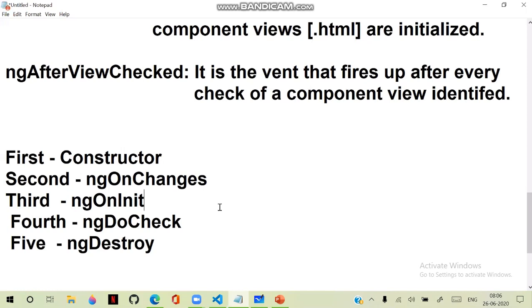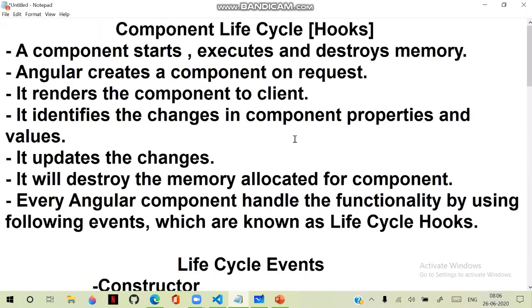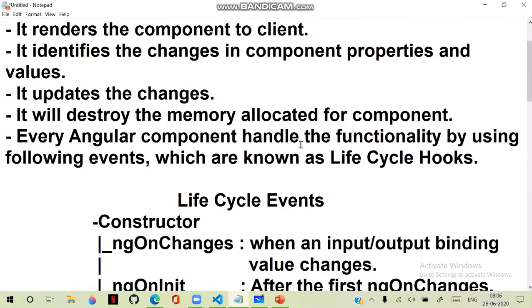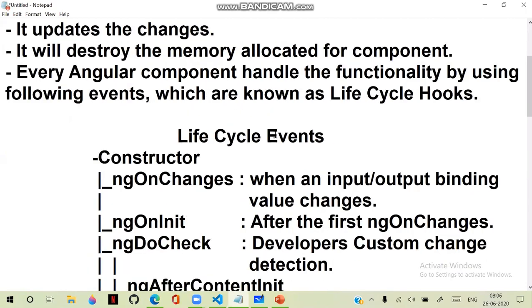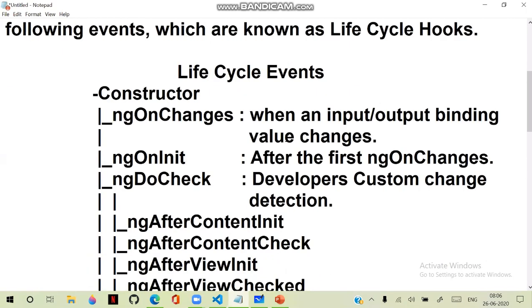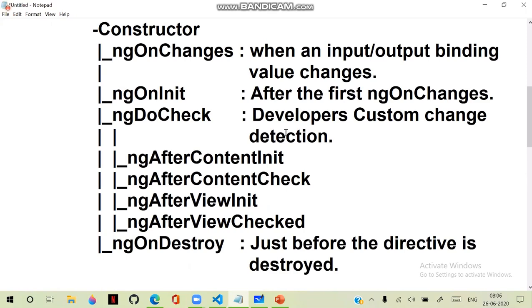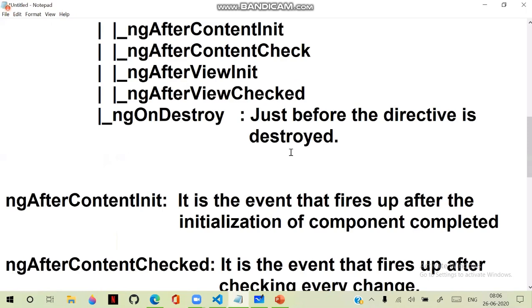For that, we will design one example and see how these changes are identified. That we'll see in tomorrow's session. These all events we cannot practically implement until or unless we use services and other concepts. So that's the reason I just explained the flow, because in interviews, they will obviously ask these related questions. What happens on changes? What happens on init? What happens on do check? When to use them? We need to know about these details also.